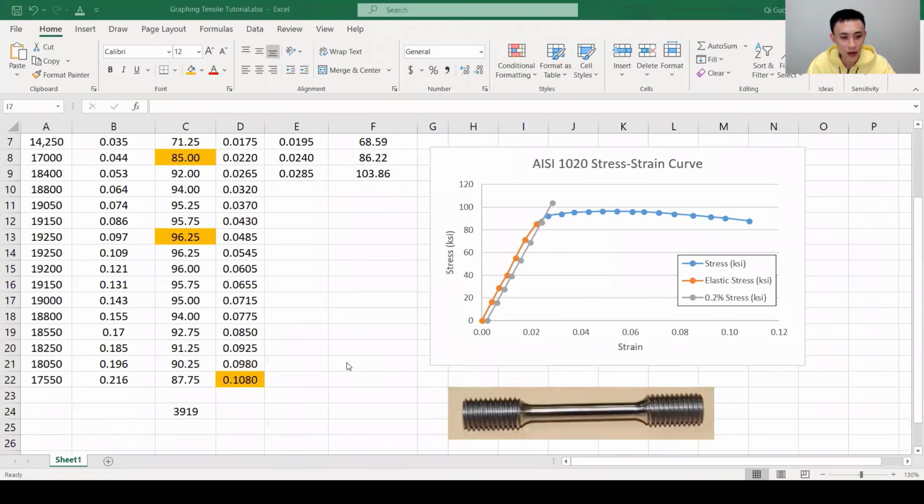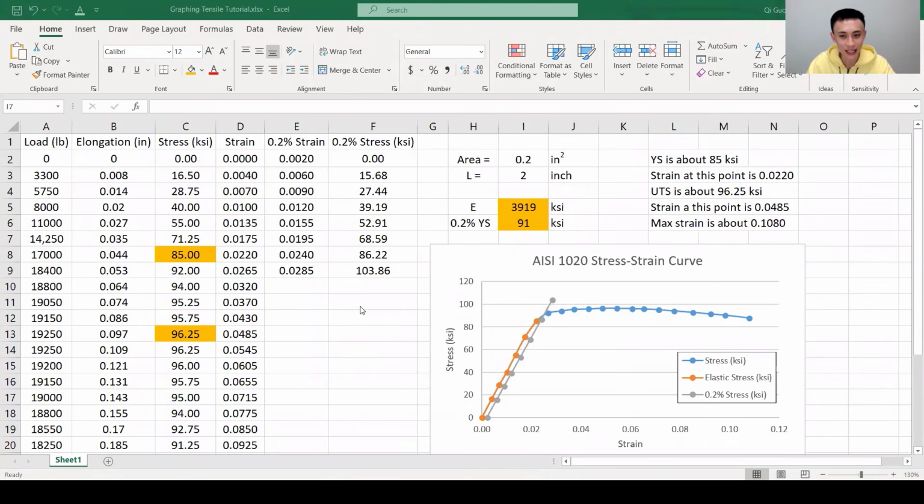Okay, looks like we are done with this assignment. So this is how to plot a stress-strain curve with the 0.2% yield strength included.